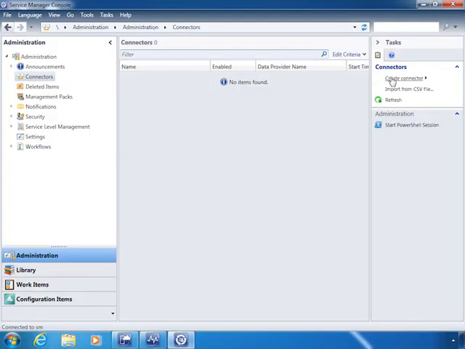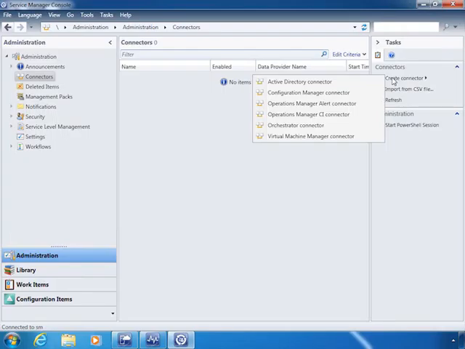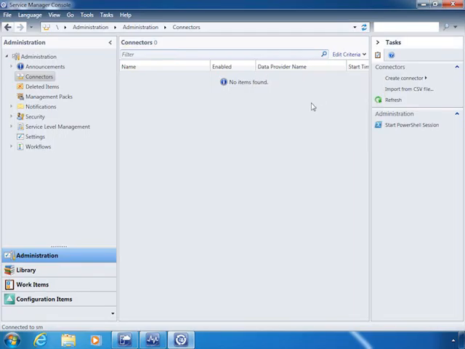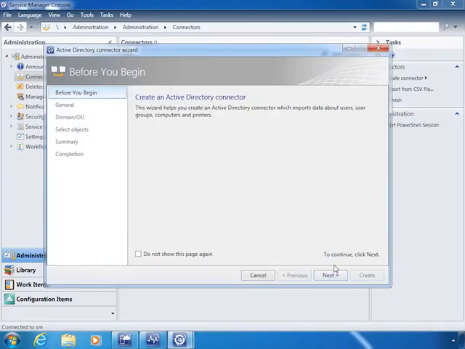To do that, we're going to click on create connector, and you'll find that all of the connectors that we talked about earlier are listed here. So you have your Active Directory one. If you're using Configuration Manager, then you can create a connector for that. The two Operations Manager ones that we mentioned, Orchestrator, which we'll talk about a little bit later on in a different lesson, and Virtual Machine Manager connector. So we're going to start off with the Active Directory connector. We're going to click on next here.